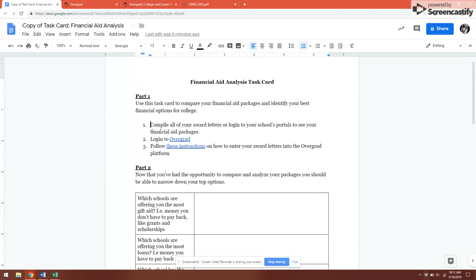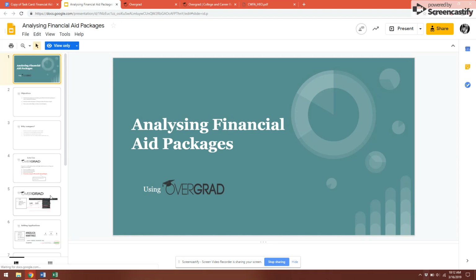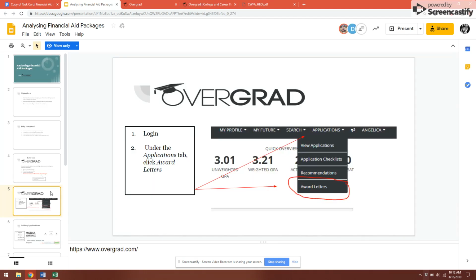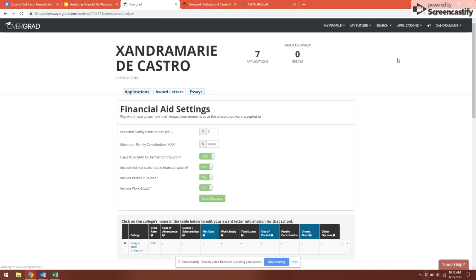Now that you're here, you can follow these instructions on how to enter your award letters into the Overgrad platform. This will take you to a PowerPoint, and we're going to start on slide number 5. Once you're logged in, you're going to go under the Applications tab and click on Award Letters. So in our Overgrad account, we go up to Applications and we click on Award Letters.